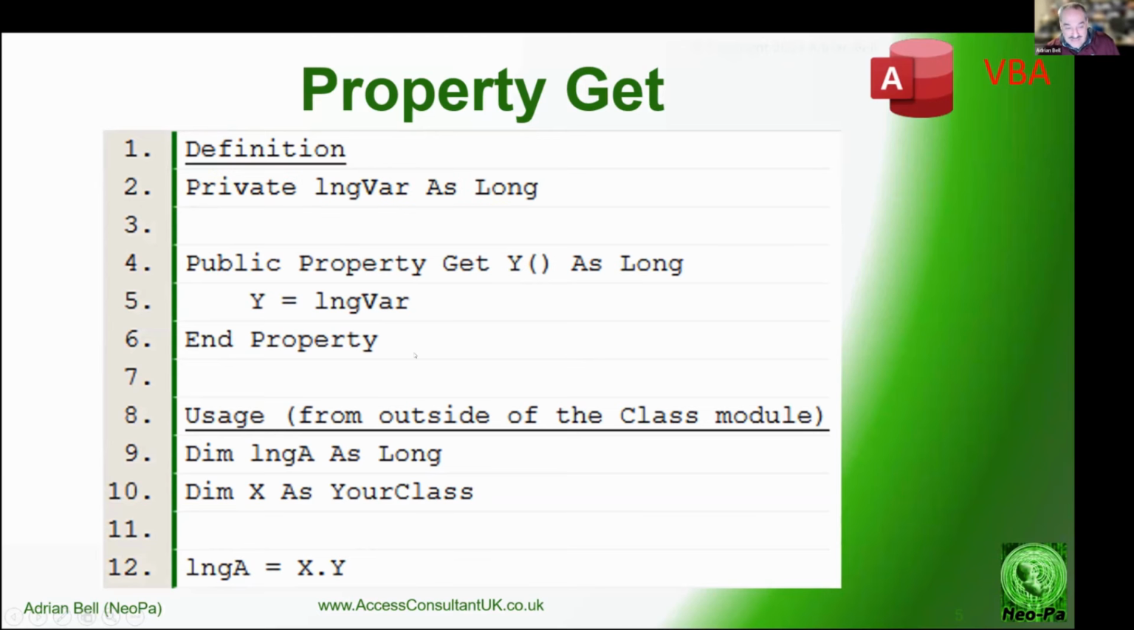So when this gets run, line 4 defines the get. Line 5 does what the get wants, and you end up with lngA equals x.y. So x.y turns out to be the internal lngVar, which is inside your class. That is not generally available, but you're making it available by giving it a public property get.